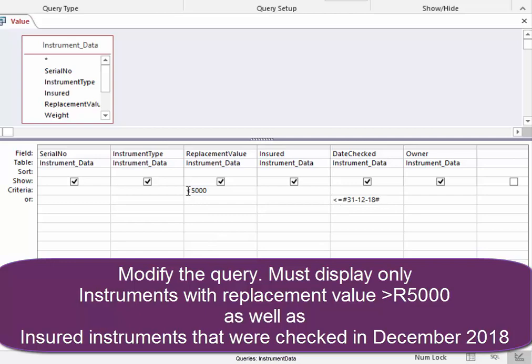I want those that have a replacement value of more than 5,000 Rand. And those that were insured. It's a checkbox, so it's yes. And they were in December.